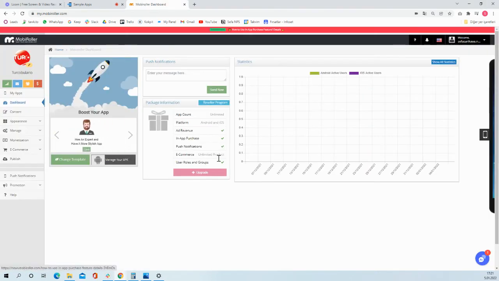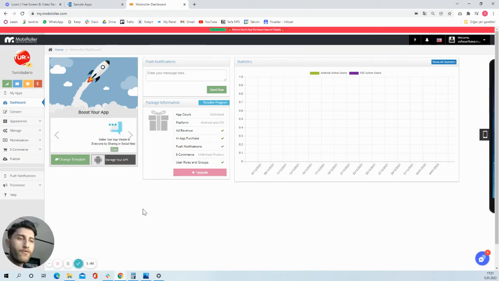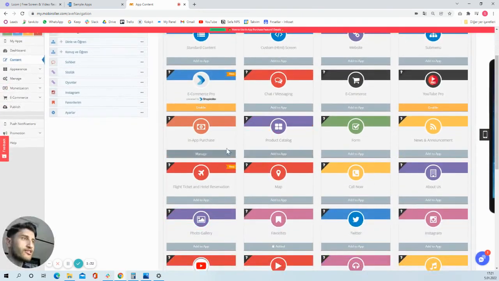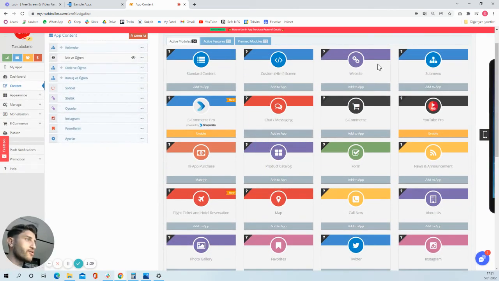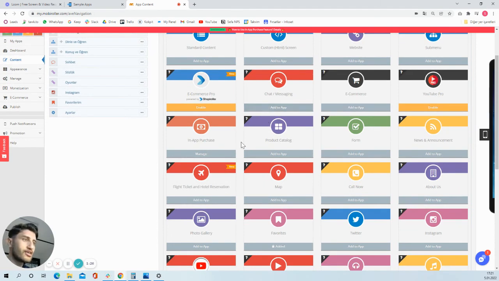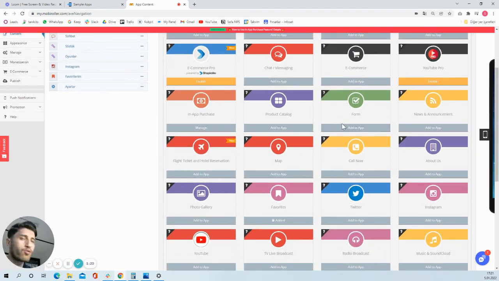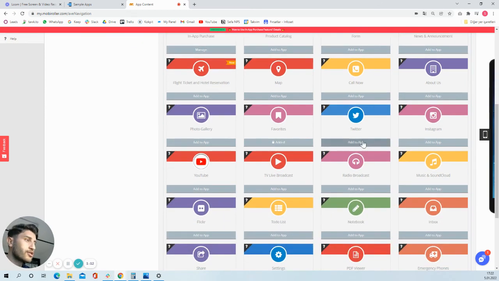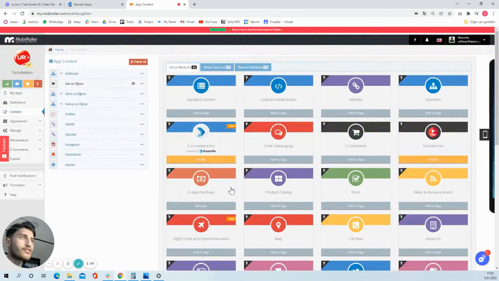applications. And this is the dashboard that you are going to have with Mobiroller. So here you can have the app package. You can see the features and the information of the package. And here you can see the content. As you may see, here you have e-commerce, website, chat and messaging, in-app purchase. You will use in-app purchase a lot. And you can use the form module, so people can provide some information that you want them to provide to you. So this is the panel content screen.